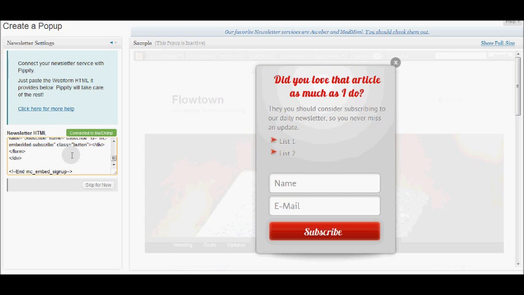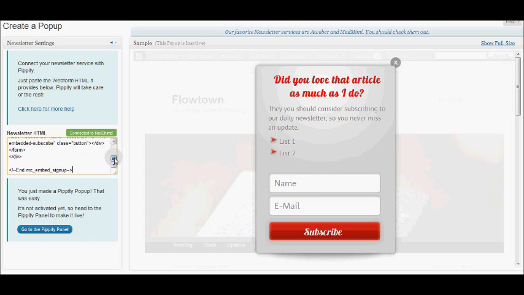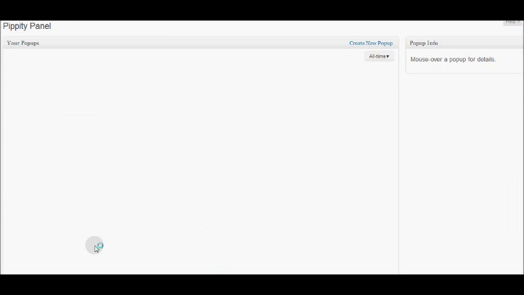So I have gone ahead and copied my MailChimp embed code, but you can find it in either Aweber, MailChimp, or whichever one you're using. Just copy and paste the HTML form, and Pippity will do the rest. And now that I have done that, I can just go on the Pippity panel.